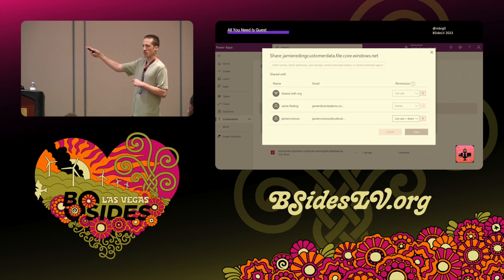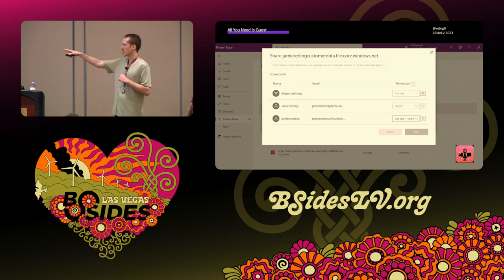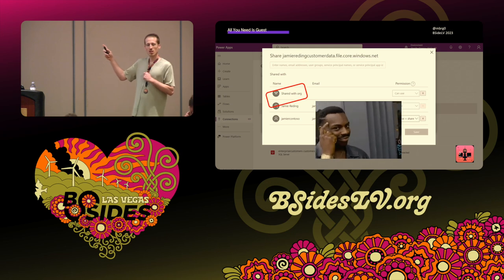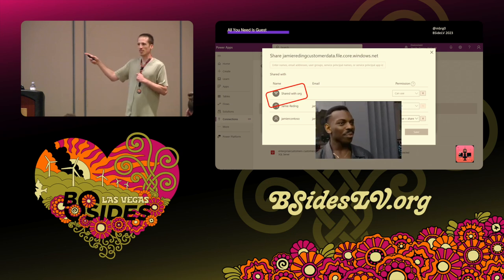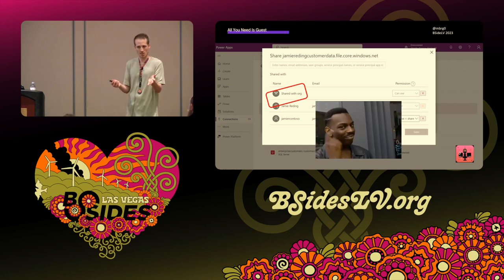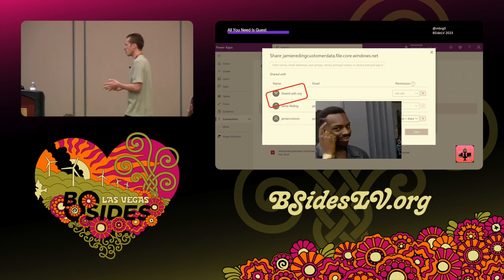This is probably the Jamie that created this connection. And the third thing here is Jamie, and you can almost barely see that this is an Outlook account, a personal account. And you can see the different permissions that each of them have. And so this is the root cause issue of why we're seeing this connection right now. Okay, so Jamie has created this connection and has shared this with everyone.